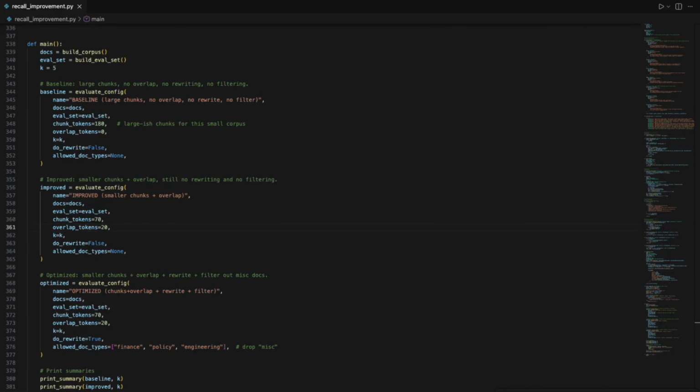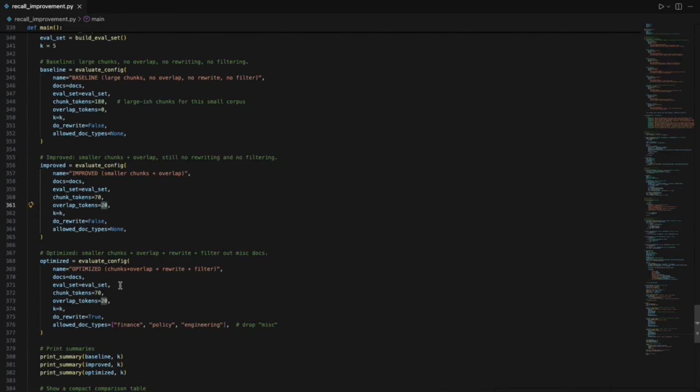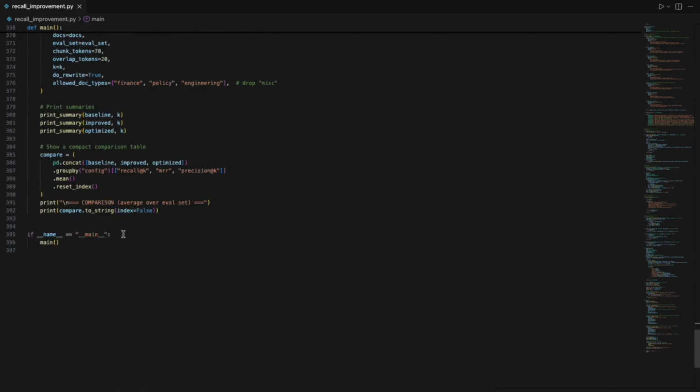Finally, we get to the main class. The main builds the corpus and then builds evaluation sets. Then it runs the evaluation 3 times. The first one is baseline, where we have large chunks, no overlap, no rewriting, and no filtering. The second one is improved chunking, where we have smaller chunks with overlap, still no rewriting and filtering. The third run is the optimized one, which keeps the improved chunking, and then we add query rewriting and filtering to remove distracting document types. And then we print the results. So we now run it and see how it improves the recall at K.